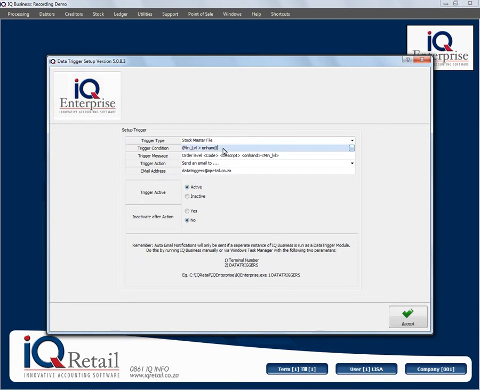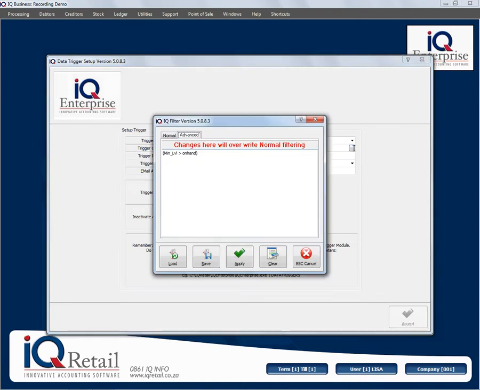Now you've got to create a filter. Please refer back to the filter sessions if you're struggling with filters. What I've done is, instead of creating a filter using the normal tab, I have used the advanced filter option where I've just typed in my filter, where I said if the minimum level is greater than the on-hand, that is then what's going to happen for this filter. So I'm going to click on Apply.